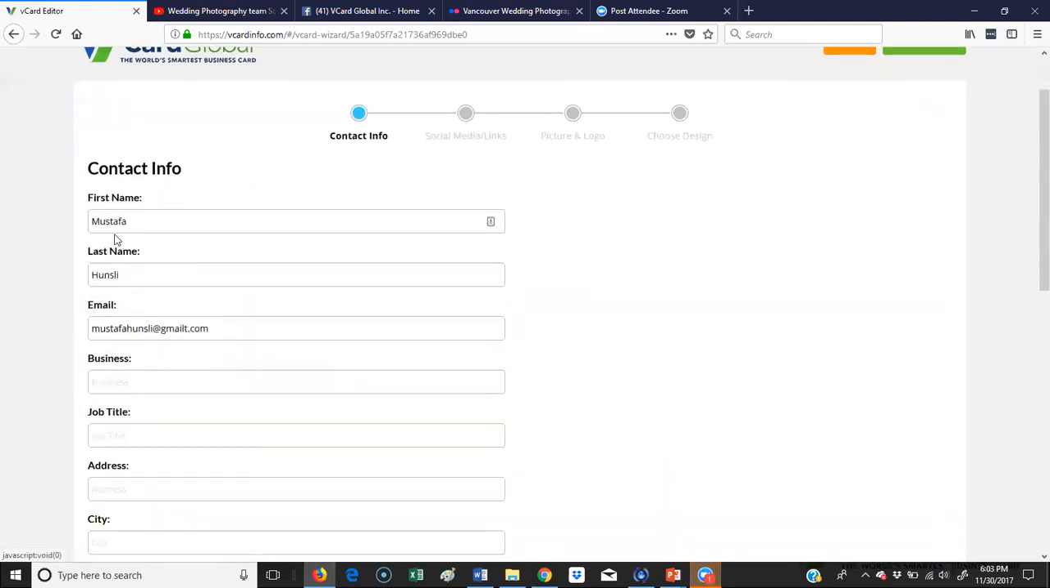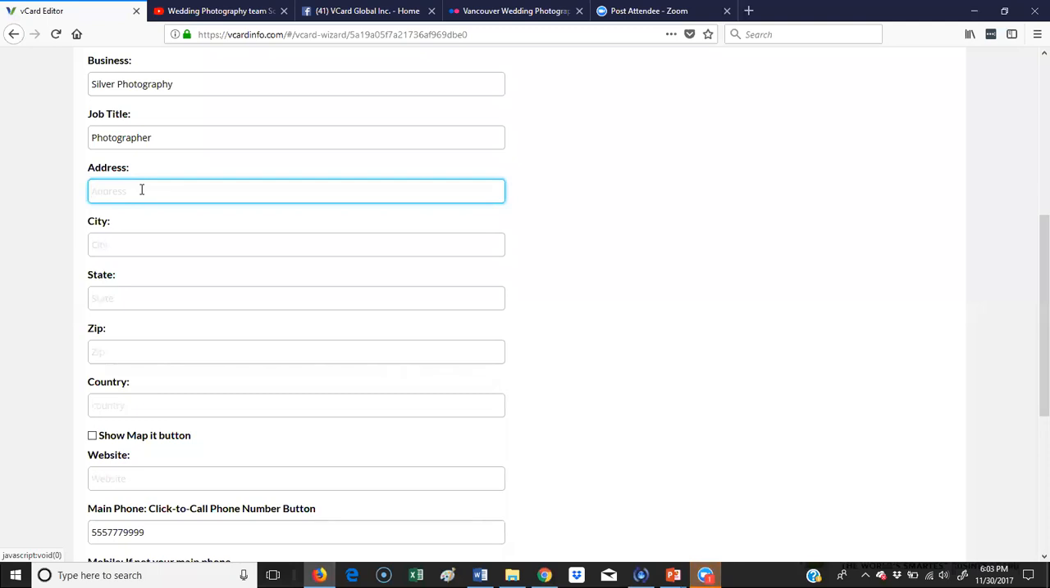When you first sign up with vCard, you're going to find that your first name and your last name are here, and you'll have an email address already in here as well. Then you will add in your business name and your job title. So if you have a physical address where you meet people, or a retail location, or you are a restaurant, you will put in your street address. Otherwise, if you work from home, you probably don't want to put in your street address. And then I put in my full address here.